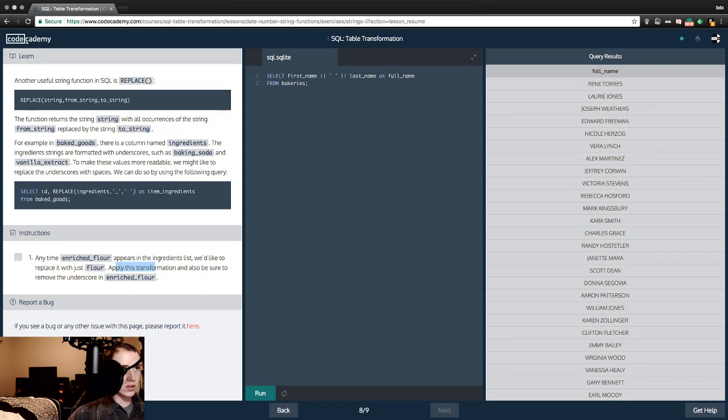Okay, good. Now we are going to take this, because that's pretty much exactly what we need. Select all, and we're pasting, and we are replacing enriched_flour. No, it's in the ingredients list, so this stays. We're taking the enriched flour part, although I guess we could have just taken enriched and put it before the underscore next time. Now we'll take flour.